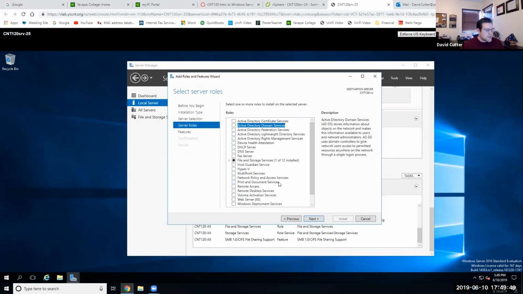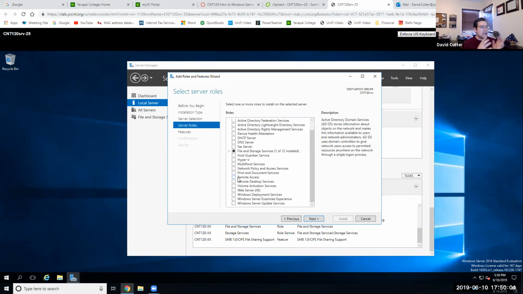Print and document services, I believe it has you install this. I know at some point you will install this. It might be in the next chapter. I'm fairly certain that you will install print and document services in the next chapter. Remote access, formerly known as routing and remote access. If you'd like your server to act in the role of a router, you can do that. You can actually install services that allow for that capability. You don't commonly see that.